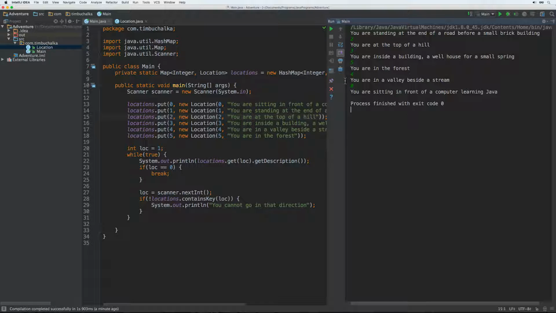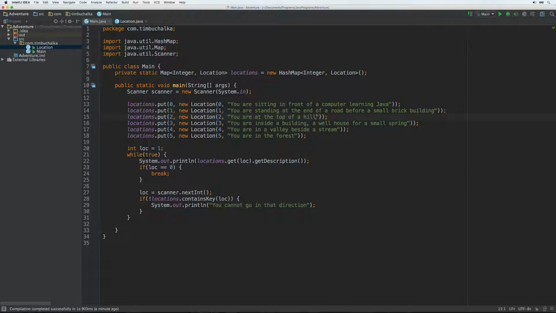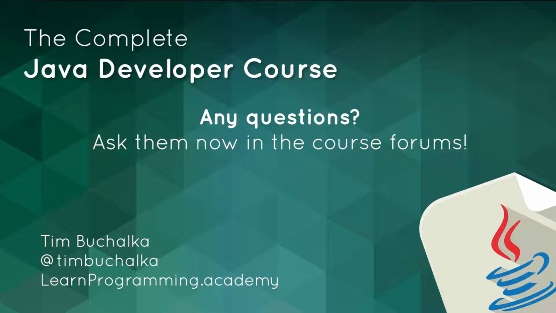So that's a very simple program there. Now in the next video, we're going to enhance this and build the exits. We're going to set it up so that when you're at a particular location, you've got a list of exits and you can only use those exits that are valid for that particular location. So let's look at doing that in the next video.